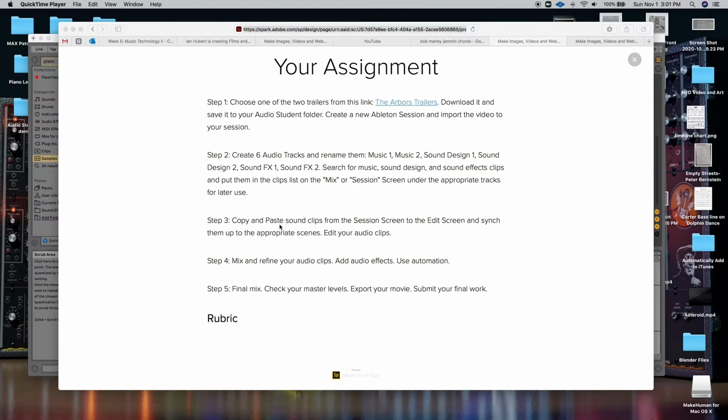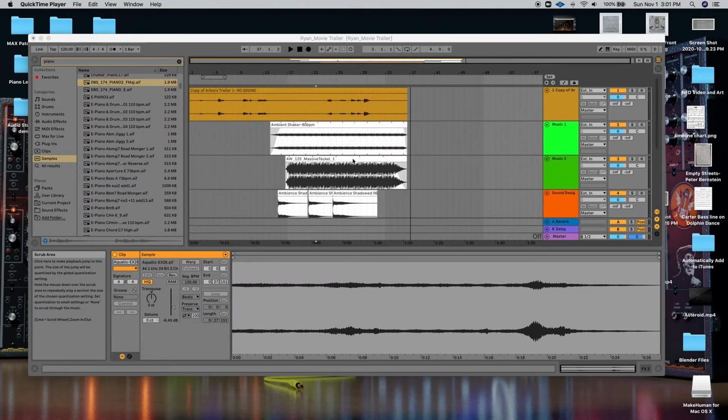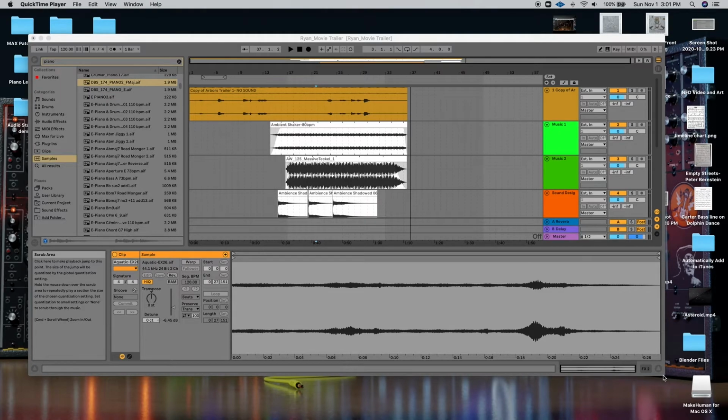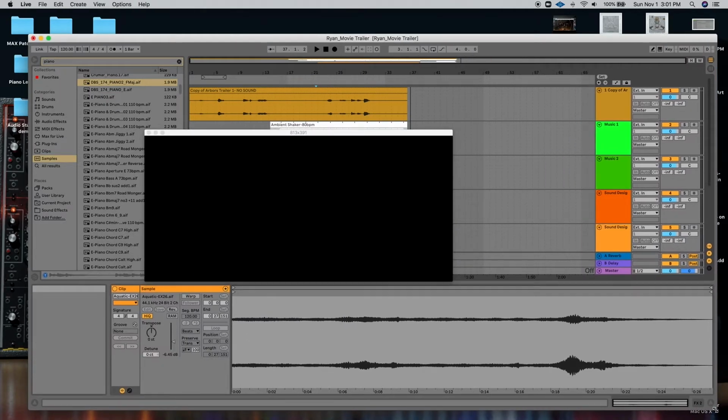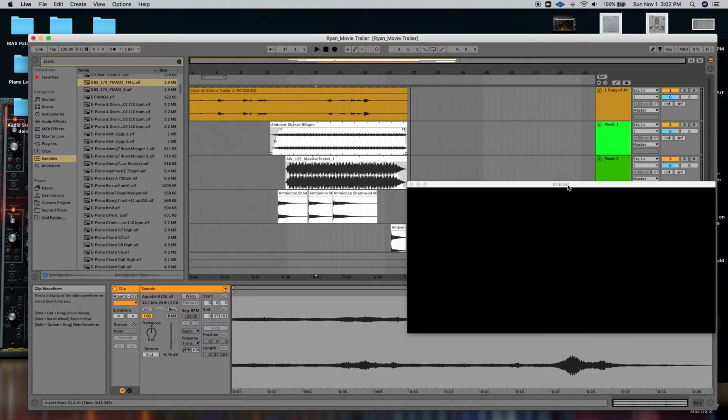For now, we're going to be mixing, refining your audio clips, adding audio effects, and using automation. Hopefully at this point you have quite a few things going on in your mixes, and I've still got a lot of room for additional things. But I wanted to show you a couple of things before I get into using automation, just to give you some ideas.